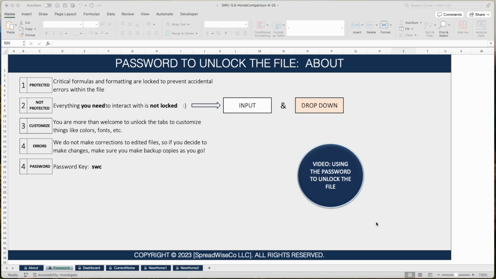Close that back down. So I will note, though, if you want to unlock the tab, that's fine, if you want to change colors or formats. However, you don't have to unlock the tabs in order to use the file. Everything in the white and beige boxes, none of it's locked. It's not protected. It allows you to interact with the file. If it's blue or gray or any other color, it's a formula or it's protected for a reason.